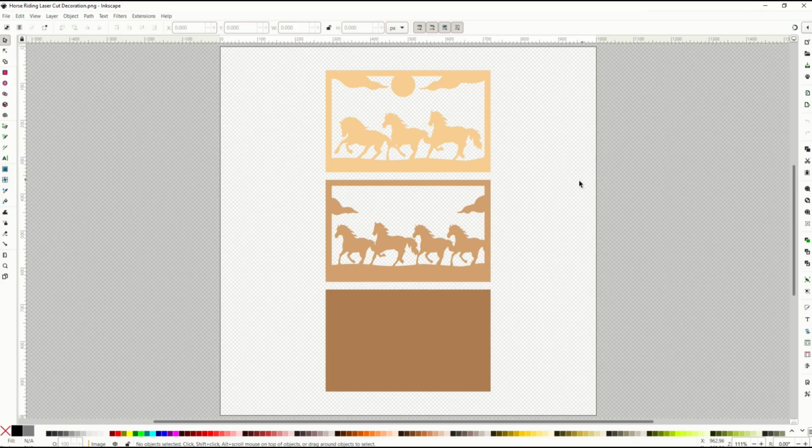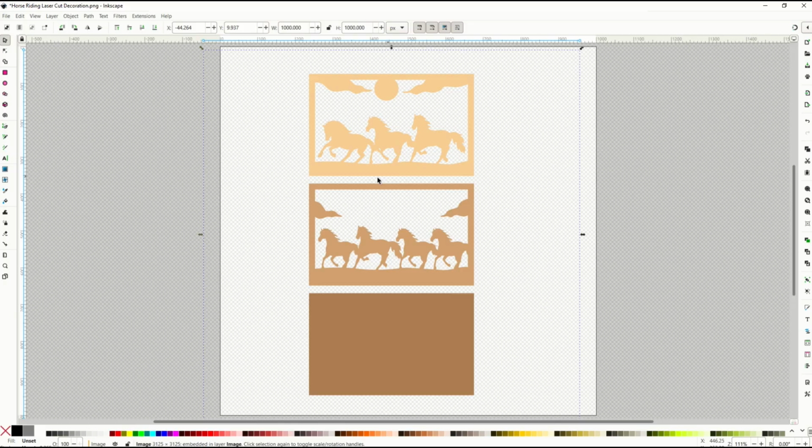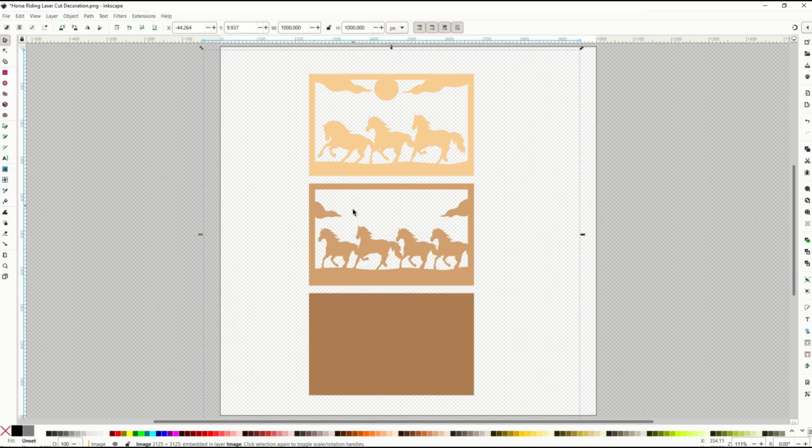In this Inkscape tutorial, I'm going to walk through how you can take one PNG file like this and split it into three different vectors. But here's the catch. We want to have each vector be the same color as the original image. How do we do this?